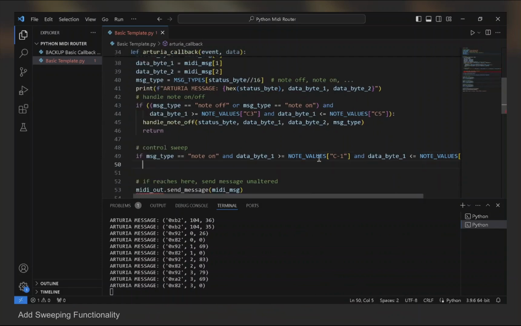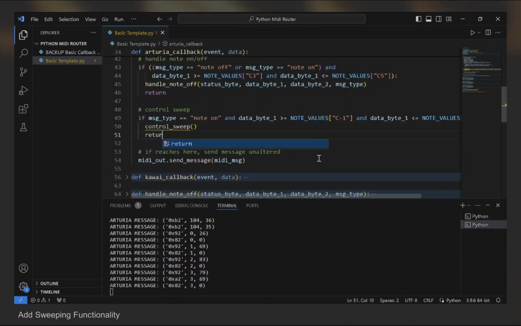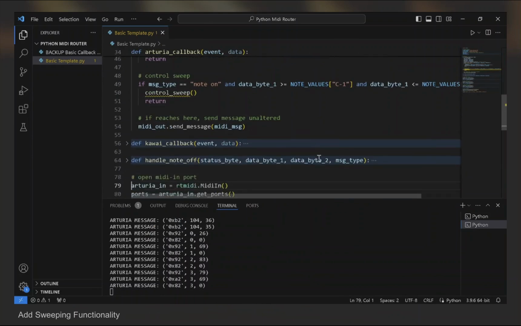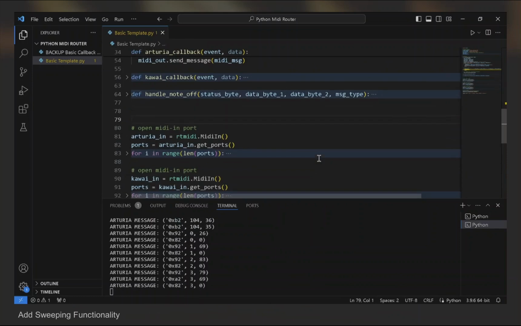So if that's the case, I want to call a function which I'll name control sweep. I'm not sure what argument it needs yet, so we'll worry about that in a minute. But once I've called that function, I'll return so that it doesn't go on any further within this callback. So let's now define a new function down here. I'll call this one control sweep. And again, I'll work out what the parameters are of this in a minute.